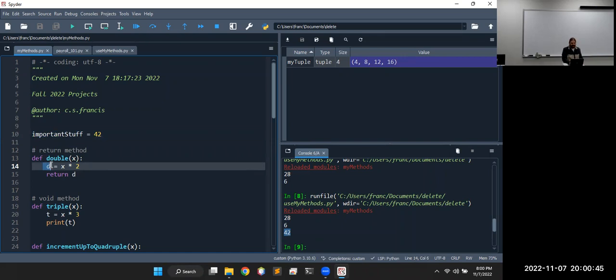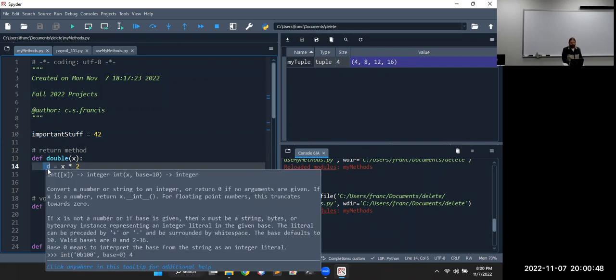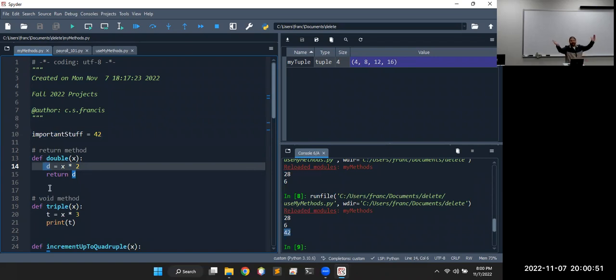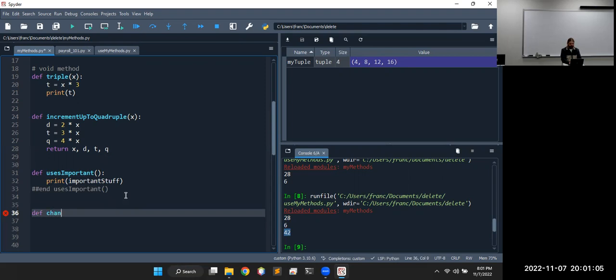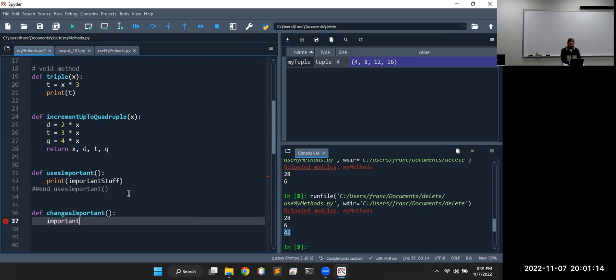But like the D here, it's in an indented level. So once we hit a spot where our text is non-indented anymore, we can no longer access that as it's a small scope. So we can access that variable, but if we wanted to do something with it, define changes important, and we wanted to try, maybe say important stuff plus equals 3, we hit a bit of a problem.